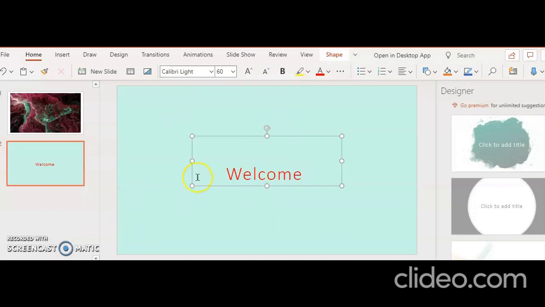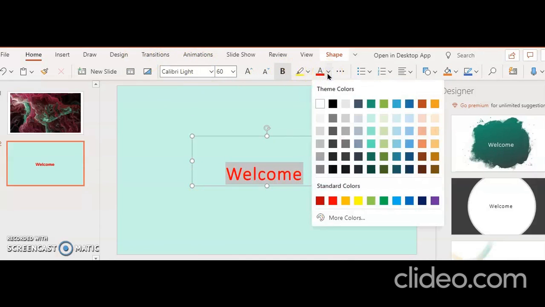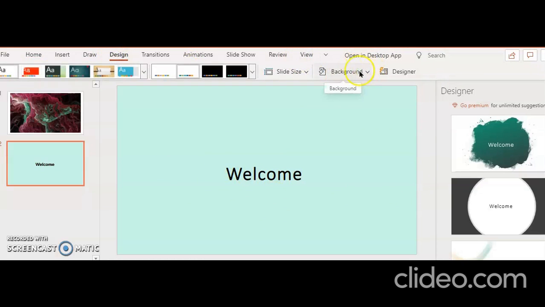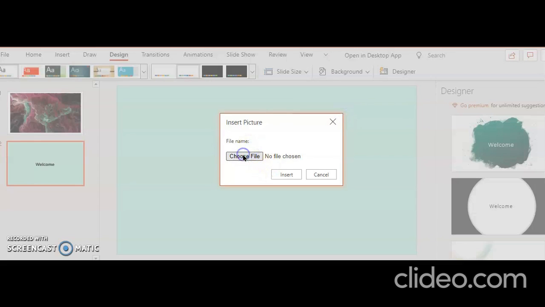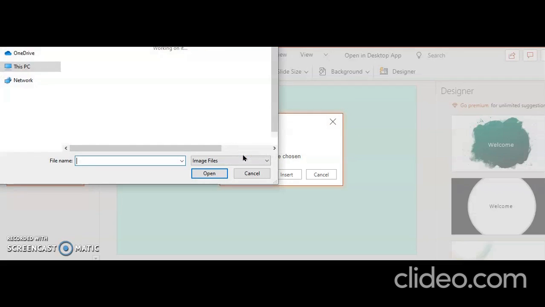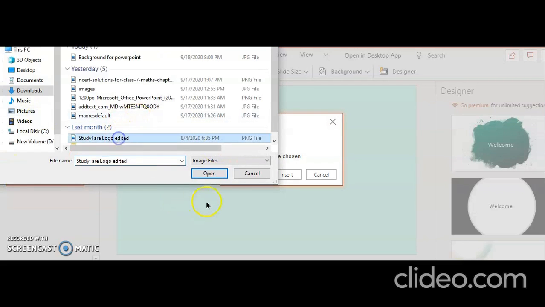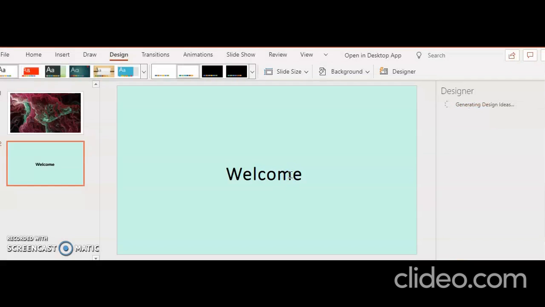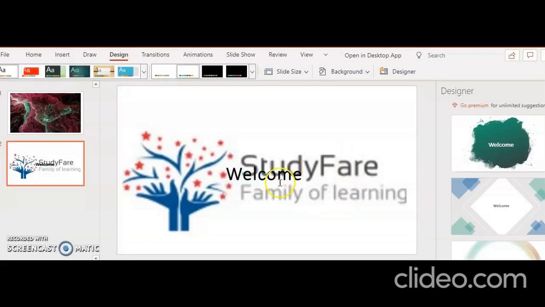So this is how you can use it. Black also I would prefer. You can make it bold. And you can put black. Yes, see, you can choose plain, you can choose any type, you can choose Picture from file. Like now I'll choose the Study Fair logo. Okay, the edited one, Study Fair, open. See, insert. Now it gets inserted. Yes, see, Study Fair, family of learning, welcome.